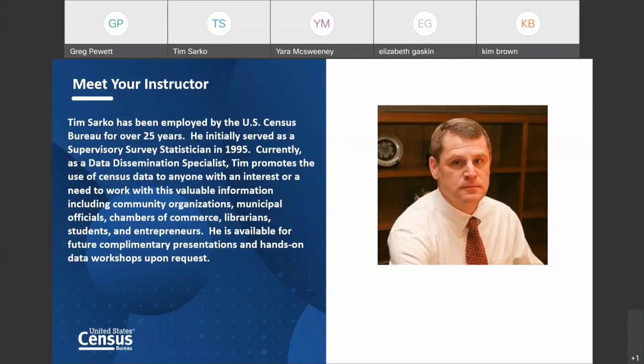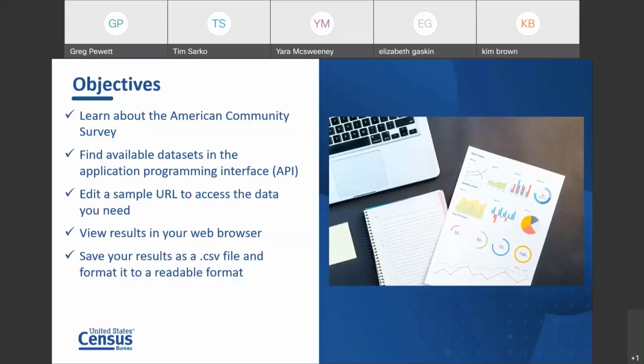So let's begin by reviewing the objectives for today's class. The objectives are to learn about the American Community Survey. Basically, what I'm going to show today with the API is going to use the American Community Survey data, so I wanted to give you a brief background about the American Community Survey. And also define available data sets in the Application Programming Interface, the API. Learn how to edit a sample URL to access the data you need. Learn how to view results in your web browser, and also learn how to save your results as a .csv file and format it to a readable format.